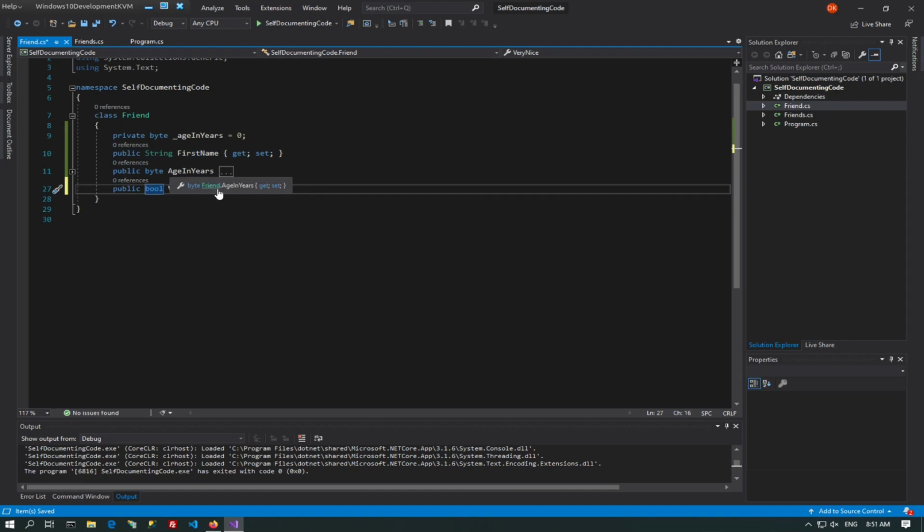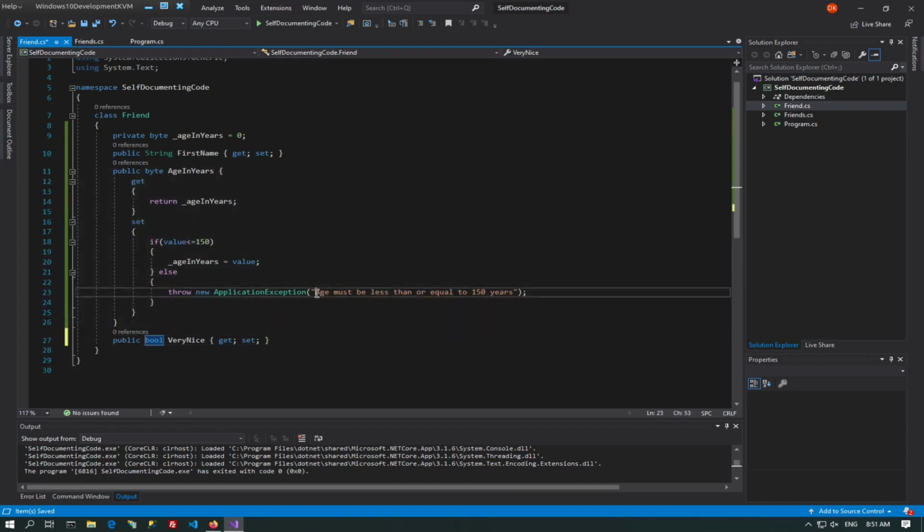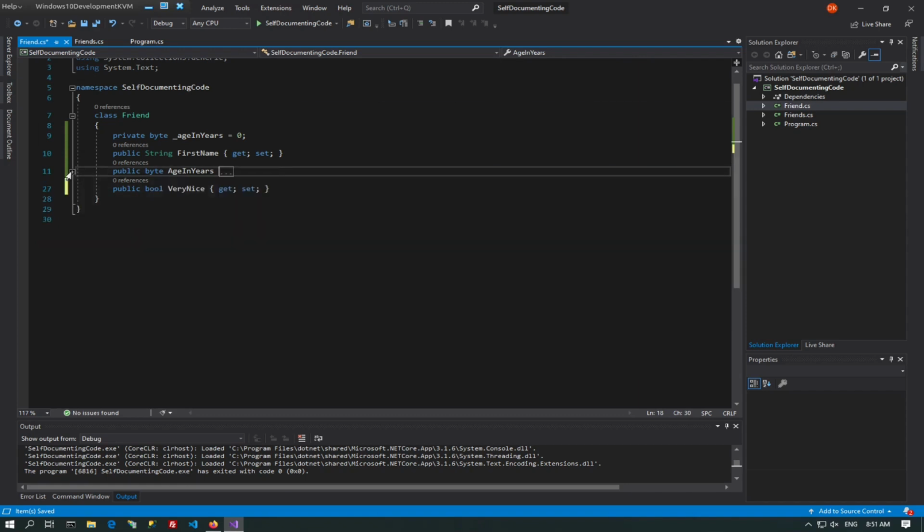Age in years goes a little bit further. We want to do some validation on that and make sure that they don't send us a value of greater than 150 years, and return an error if they do. So that's great. We've written our class now.